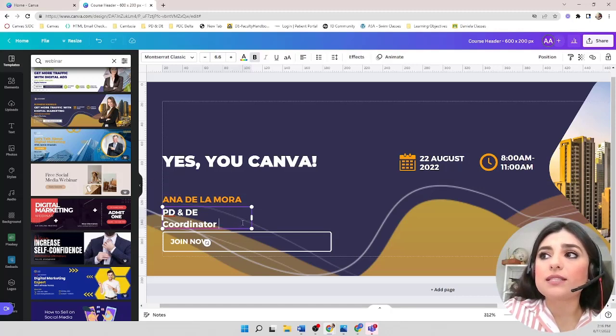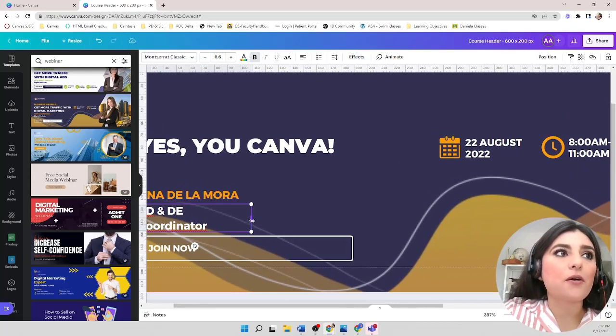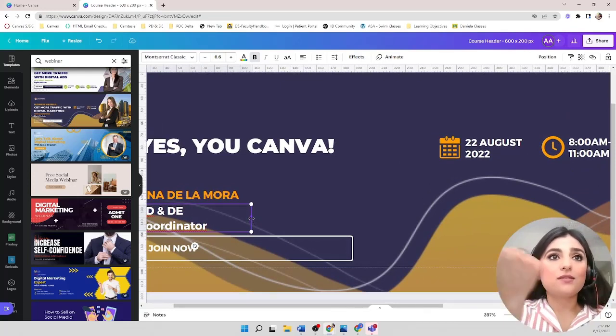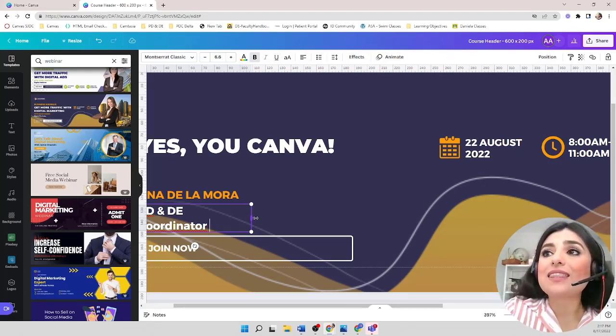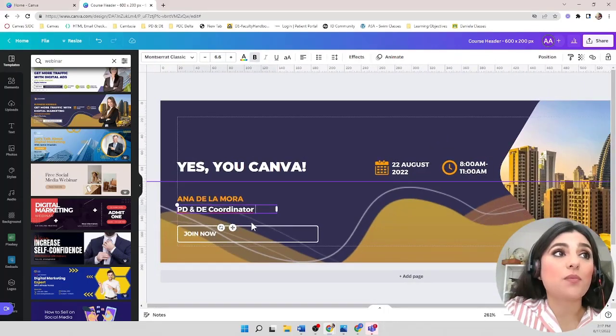Notice that my text is highlighted. If I hover my mouse over the right edge of that image, let me zoom in, you'll see an arrow. It's a tiny arrow, but it's a line with arrows pointing to the left and right. If I click that and drag it out, it's now resizing that text box. It's giving it more space in terms of its width.